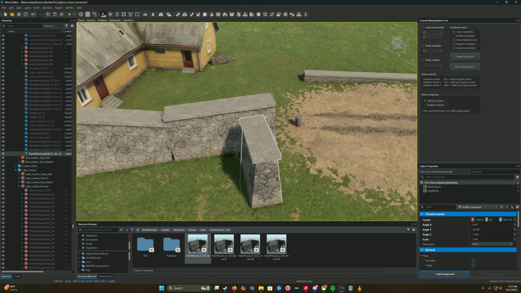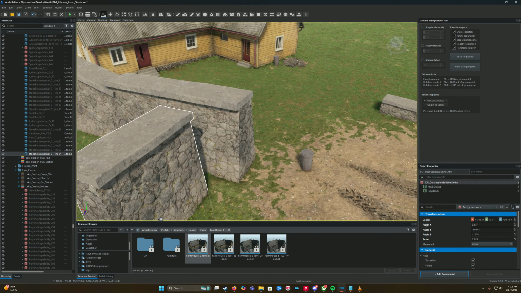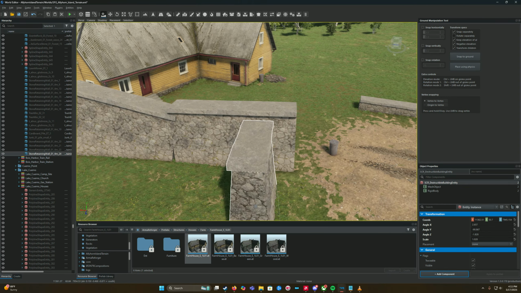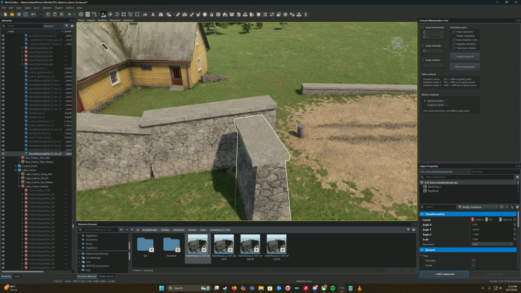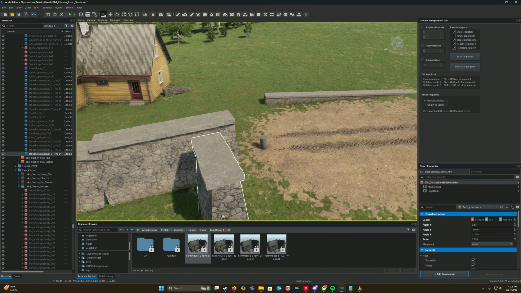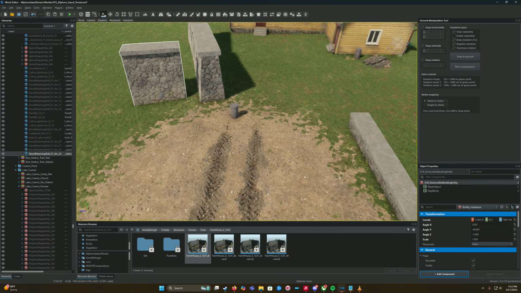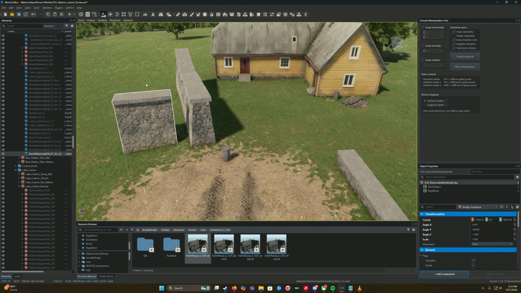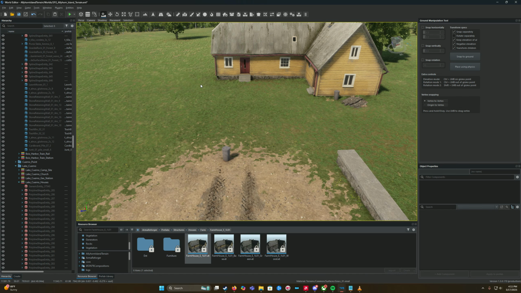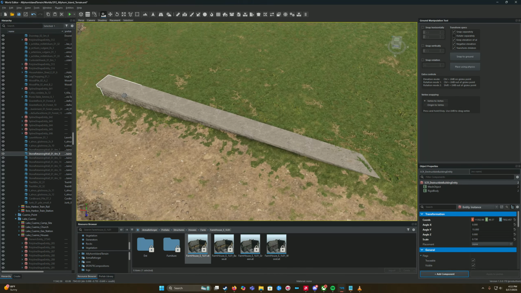So I believe that is most everything. Let me check my list here, make sure I'm not missing something. All right. So just to give an example of how this works, I'm just going to delete these. All right. So I'm going to show you how I made this.